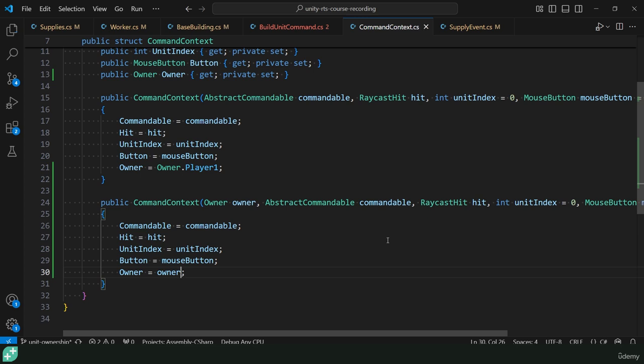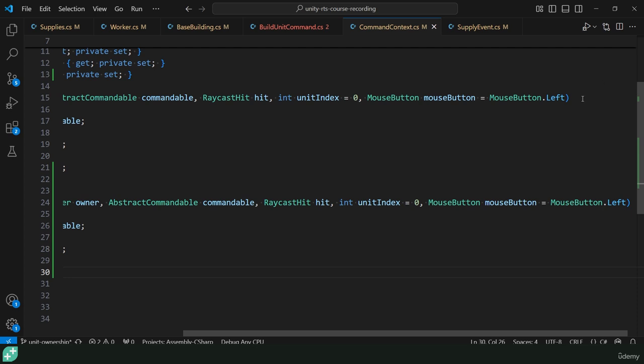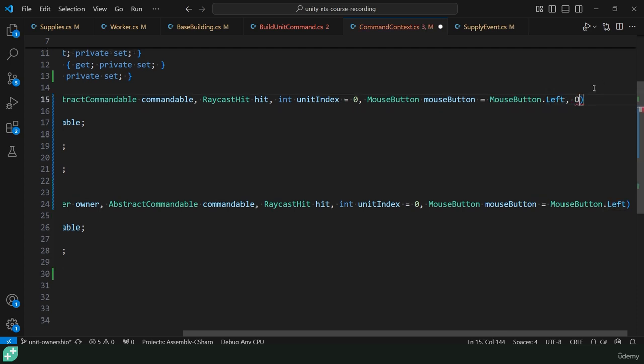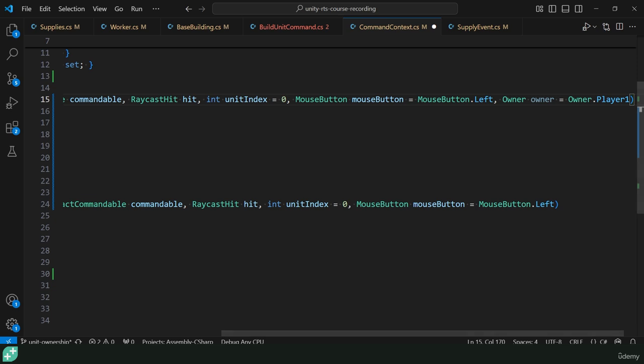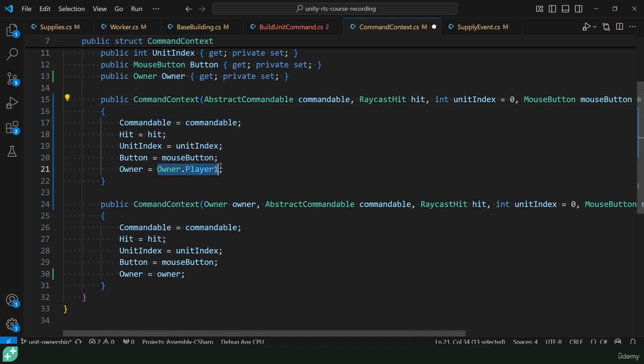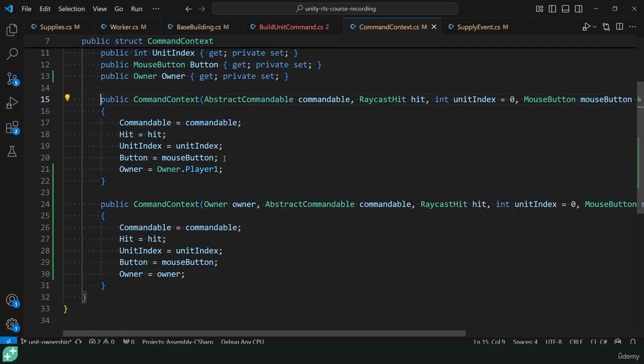If you did just add a new optional owner parameter, that also totally works fine. You may have done something like this on top with owner equals owner.player1, and just assign the owner here. That's also totally functional, totally works. I just prefer this method because it gives us a much cleaner API, in my opinion, for the command context to prominently display the owner.